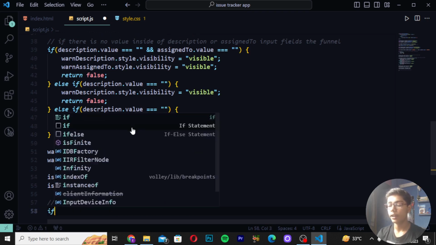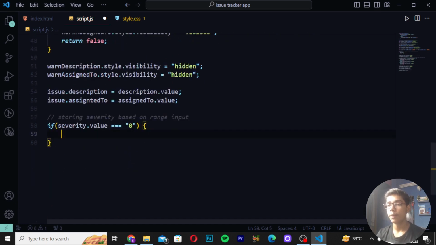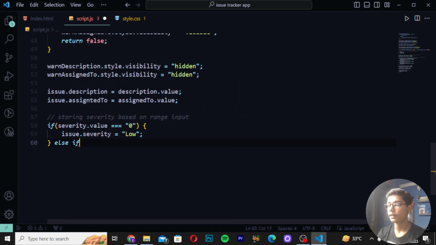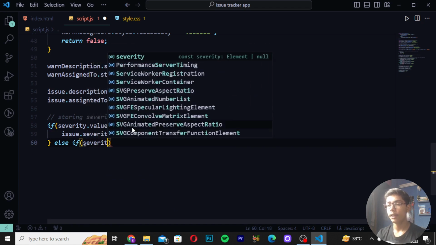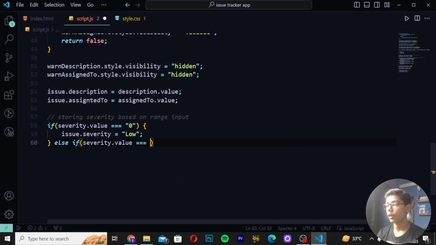Now move down and create if severity, then create here dot value equal to like this, and then write here 0. After writing this, you have to simply move down after this curly bracket and write here issue dot severity. Then I will be writing here equal to low. Then close this, and here I will be writing else if. So here I will be writing else if. Then write here severity and write dot value. Write here equal to, then write 1.